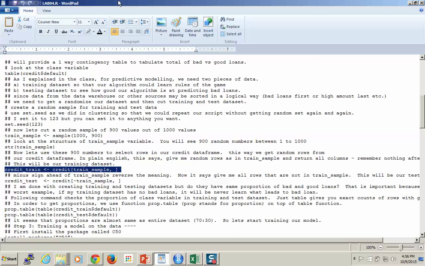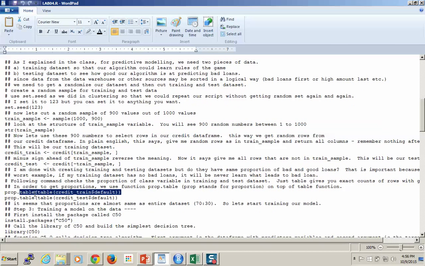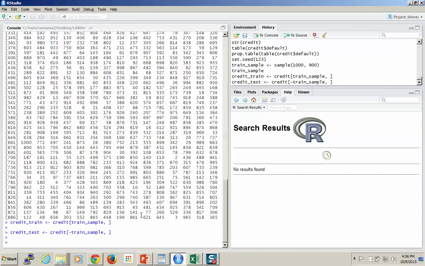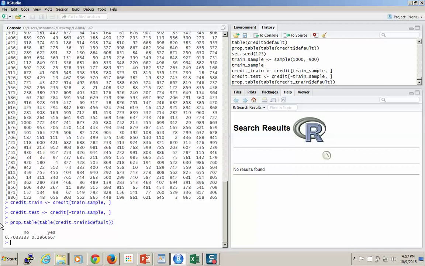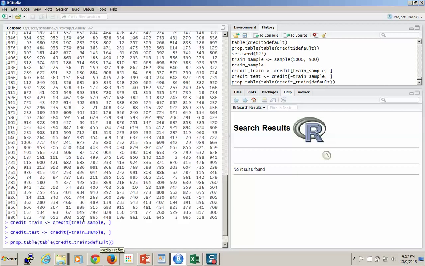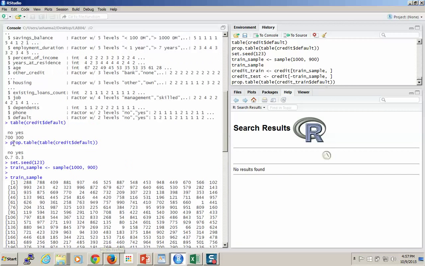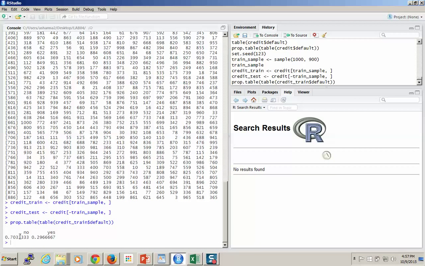Okay, let's go to the next step. We are done with creating the test and the training data. So let's look at the proportions of defaults in both the cases. Again, I use a function called prop.table, and it will create the proportions out of the table command. So let's look at that. The proportions right now are 70-30, very much like the proportions I previously had. Previously it was 70-30 in all the 1000 rows that I have. Here the 900 have a similar proportion. That implies my training data set is very much a reflection of the original data.